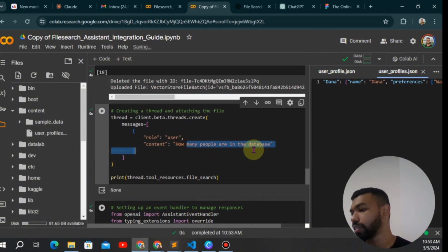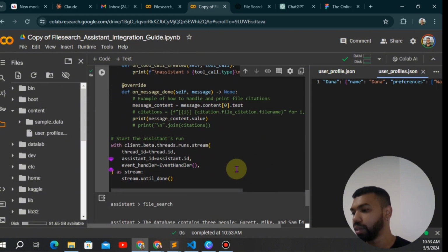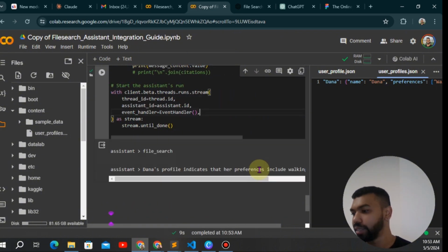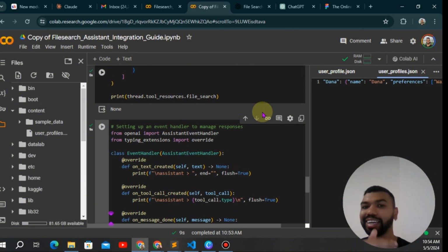Let's ask a different question. Tell me about Dana. And then we get the assistant's response. Dana's profile indicates that her preferences include walking and surfing. That's pretty good. The assistant is able to understand it's a record and also get meaning from the data.